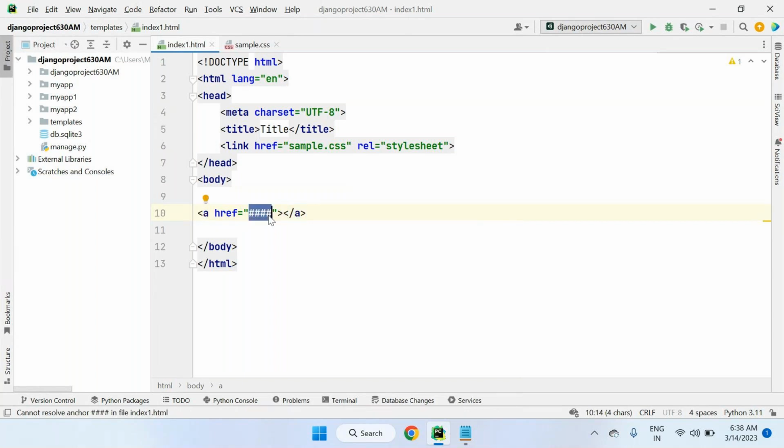Active means the moment we click on a hyperlink, it will redirect to another location. If it is moving to another page or location, I can't show what color is affecting the link. That's why I'm giving no hyperlink. If you don't want to provide any link for href, then we use the hash symbol. Then here I'm just taking the text click here.